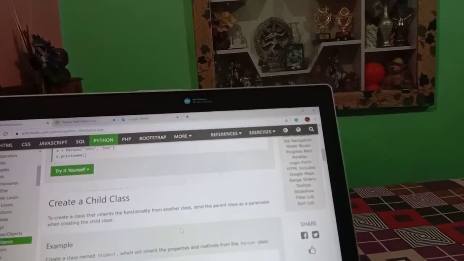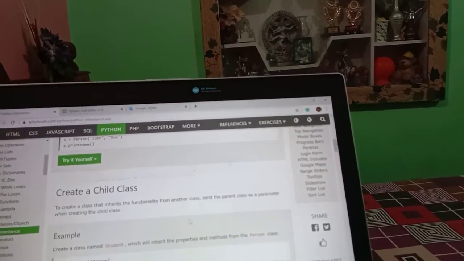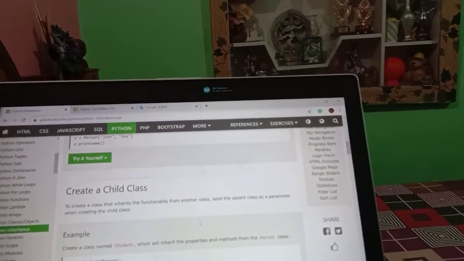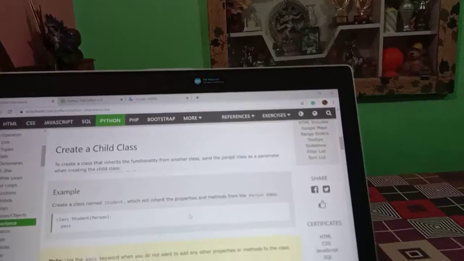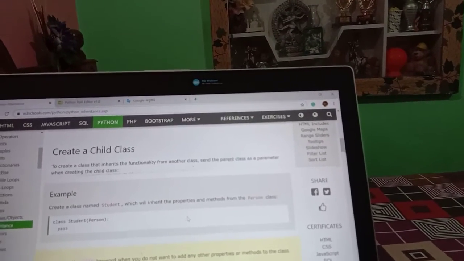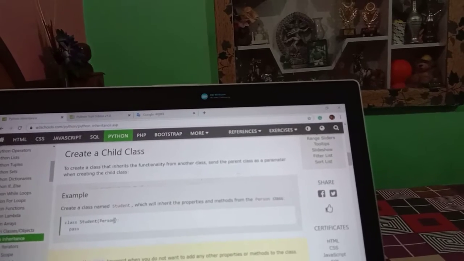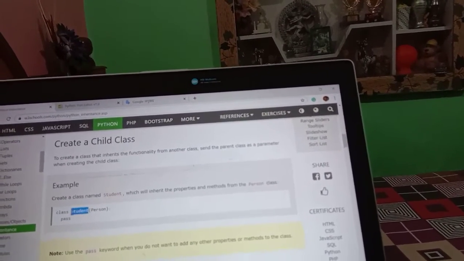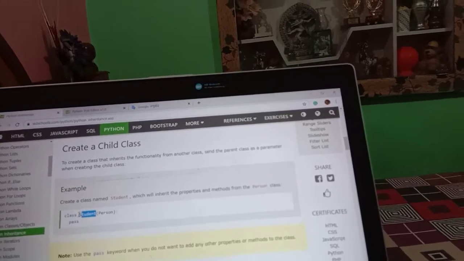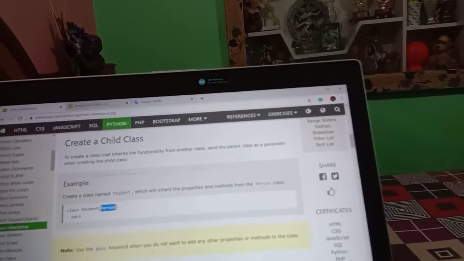For creating a child class, to create a class that inherits the functionality from another class, send the parent class as a parameter when creating the child class. Example: create a class named student which will inherit the properties and methods from the person class. So simply we will write class student. Now our child class is student, and this child student class will inherit the properties of this parent class, that is person.